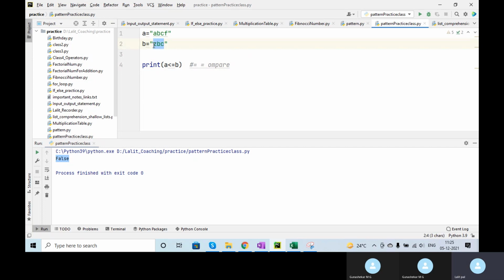So let's simplify this. This is B. This is A. Now tell me what it will say. A less than B, true, right? Yeah. True. Correct. Yeah, take out the equal symbol. Okay.